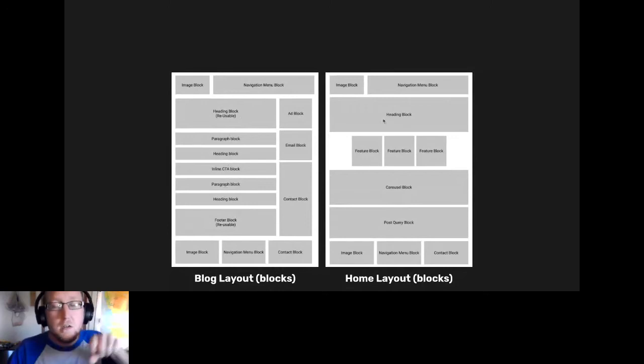Now, if we look over here on the home layout, you can see we're using the same widget area for the header and the footer, and a custom-made heading block, a set of feature blocks, a carousel block, and a post query block. So this carousel block could be built custom, or it could be found using GhostKit or something like that if you want. Same with feature blocks. This would probably just be a single feature block inside of a columns block.